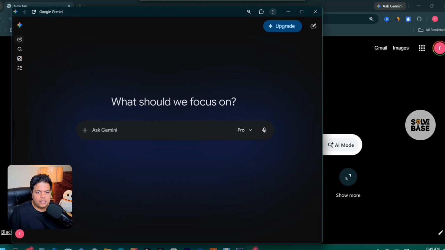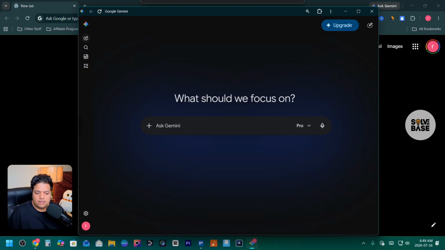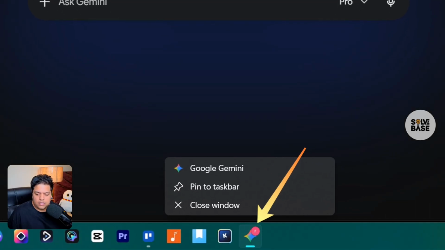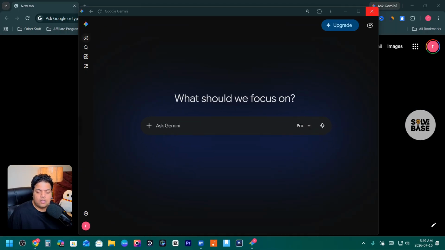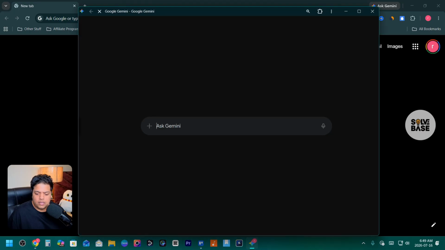Now it's going to show up like this. You have your application installed on your PC. You can right click the application in the taskbar and pin it to taskbar. Then when you close Google Gemini from here, you would still have the application in the taskbar. So I can open it again from here.